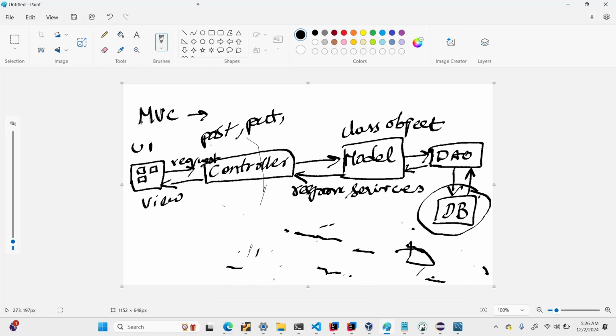For example, if it is a post, it creates a new record. If it is a put, it updates an existing record. If it is a get, it just does a select query. So this is how it usually goes. Let's now look into the coding exercise.